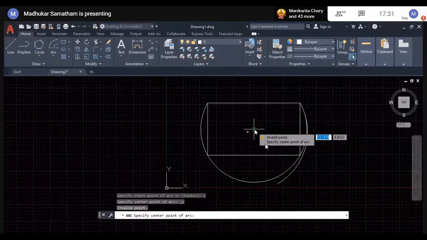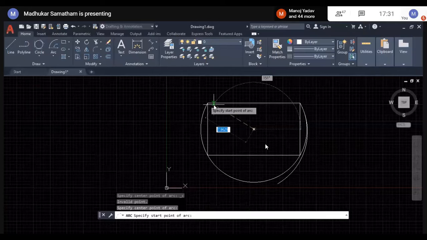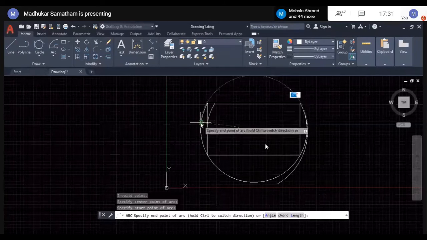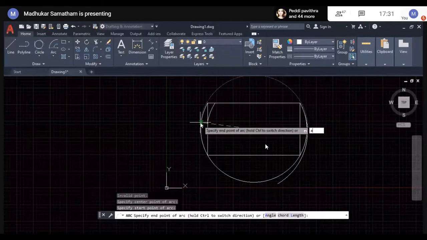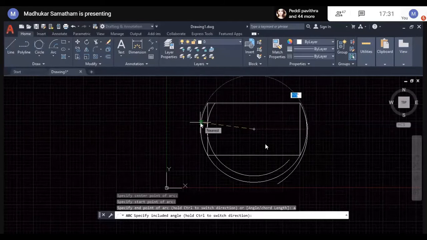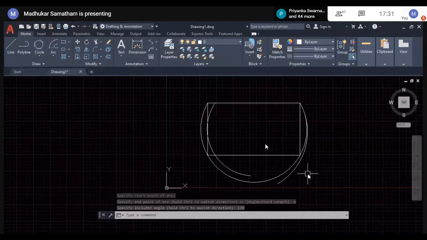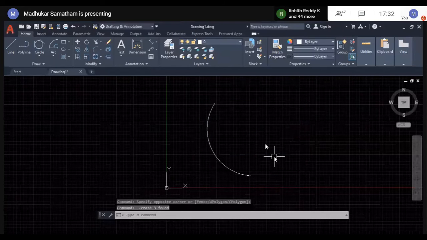For better practice, always select center point first. Select the center point and starting point. Nearest you can select. You can specify angle. Suppose here, type A. Specify the angle how much we want. Suppose 120 degrees angle. It's been generated. 120 degrees angle arc generated.